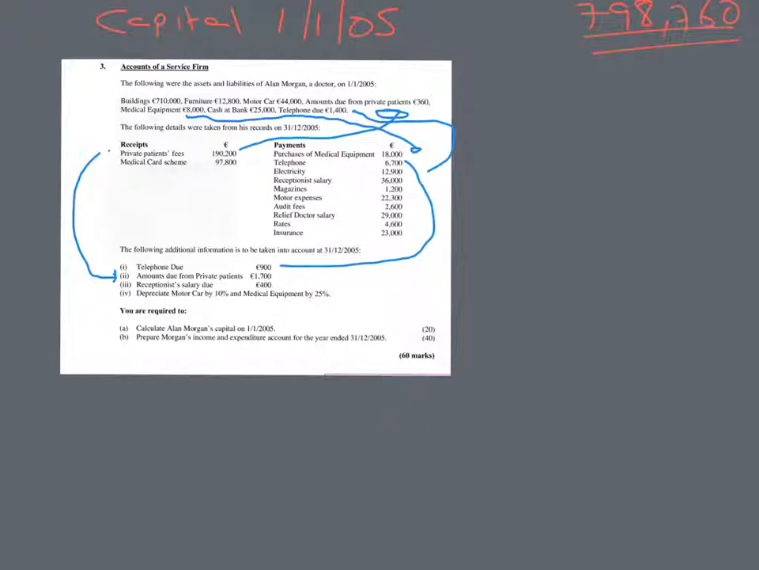So telephone due. Okay, next one then is electricity. Do I have any workings for electricity? I don't think so. None up here, and then none down here. No. Receptionist salary. I think there might be a receptionist salary due. So we do have a payment due to our receptionist. So I'll just link them up there. And then there's nothing else throughout the rest of it. It's only depreciation then. So we just need to make sure we depreciate it. So that's our setup done.